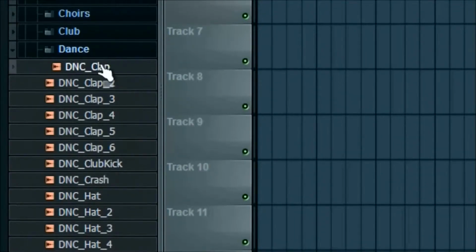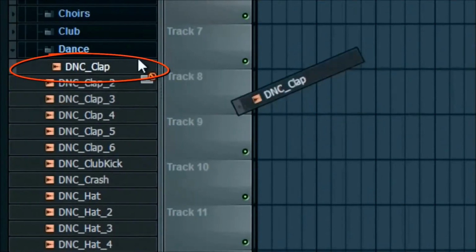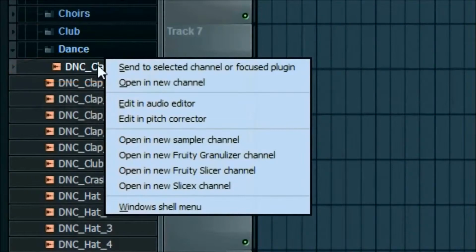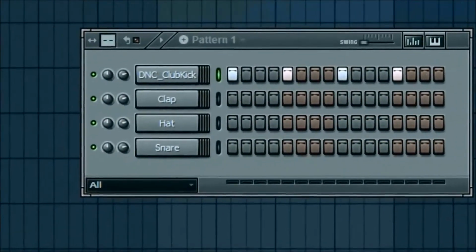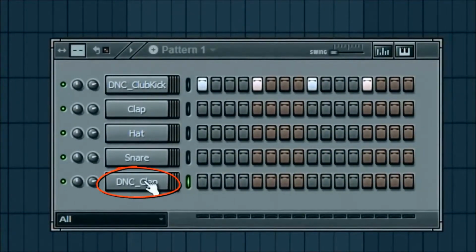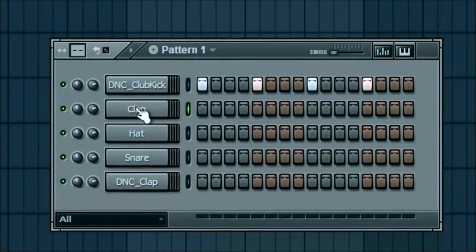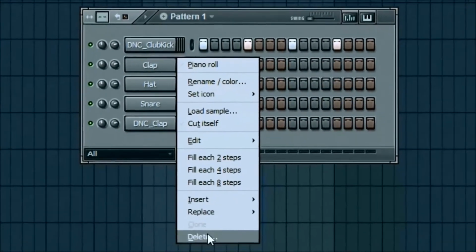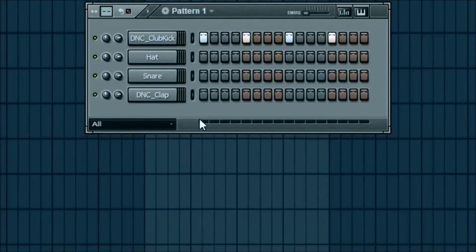So we'll click a very simple clap, which is right here. Click, hold that down, and you can drag it into it. I'll show you another way, if you want to right-click it, you can either open it in New Channel, which is going to put it right below here, or you can send it to the current channel. I'm going to go ahead and open it in New Channel, which is down here. And for this clap up here, I'm just going to go ahead and right click. If you ever want to delete a channel completely, you're just going to have to right click and delete. And it's going to ask you if you want to delete it, and click yeah, sure.